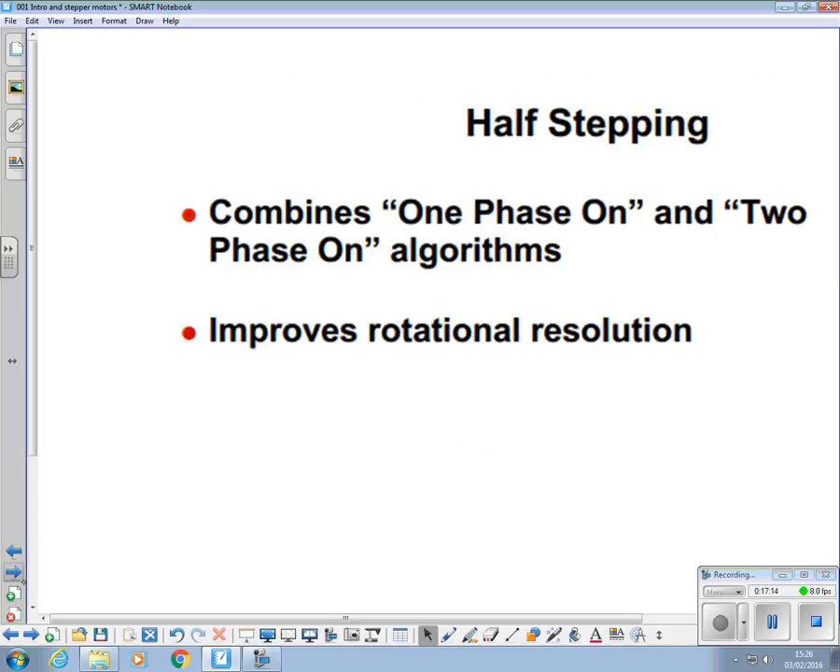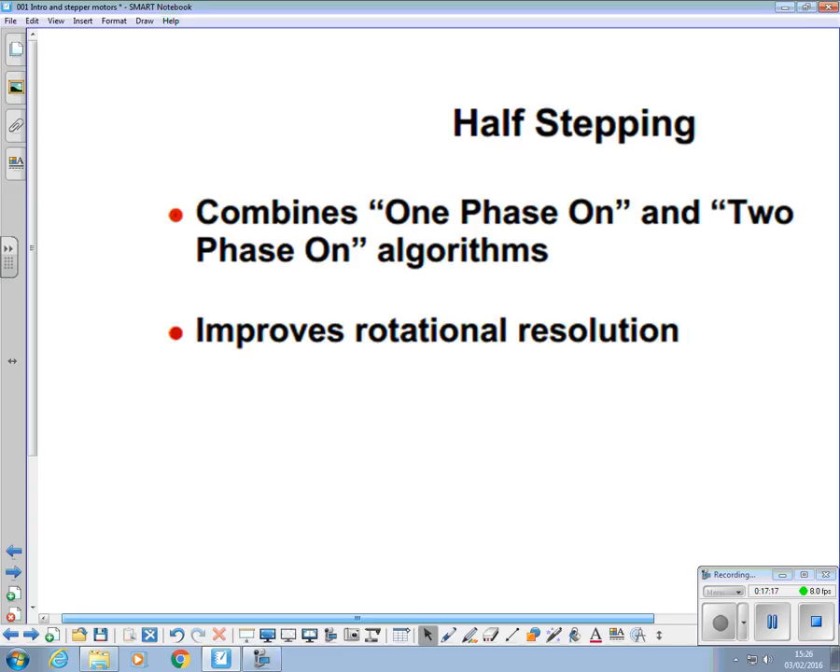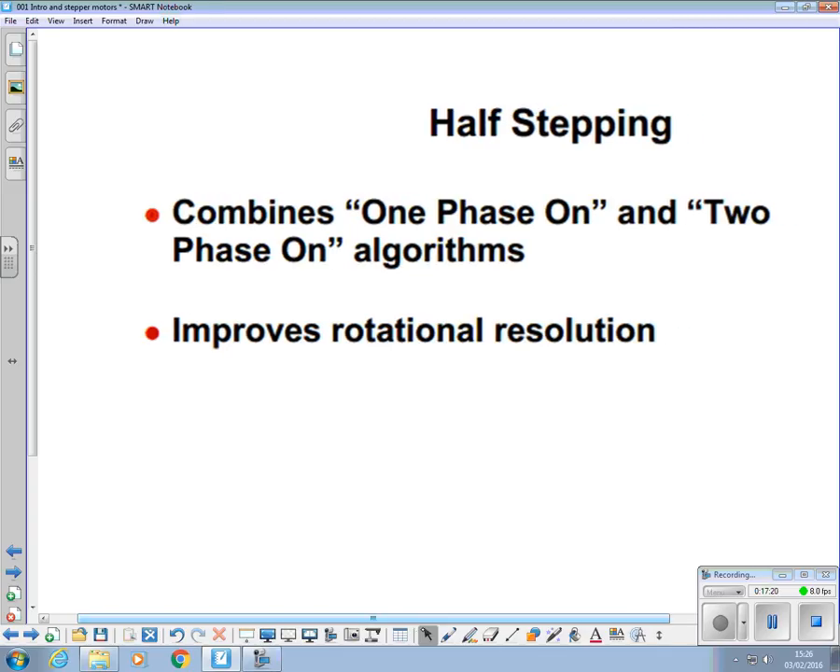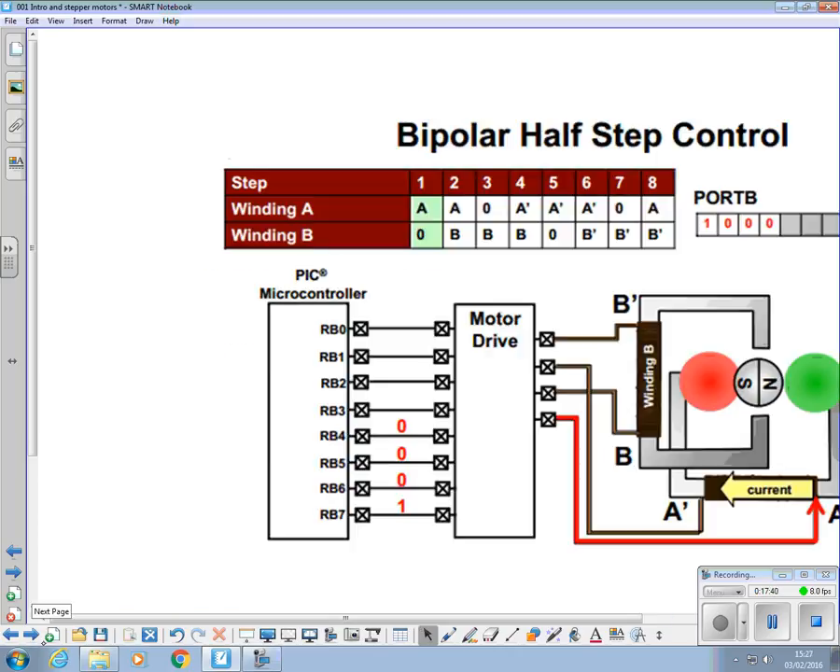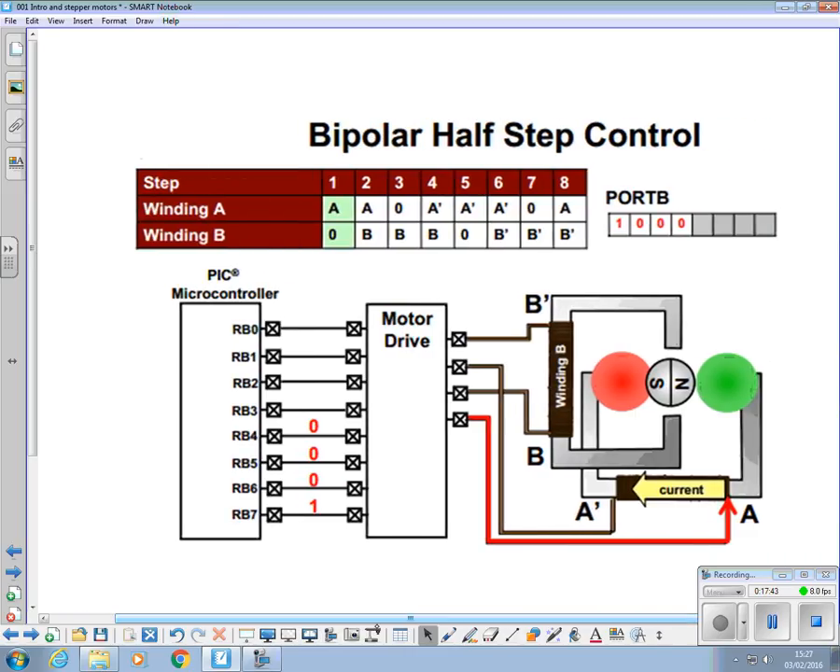The next bit, half stepping, combines 1 phase on and 2 phase on algorithms, and has the effect of improving the rotational resolution. It goes round half a step at a time. So how do we do that? Right. The sequence, instead of having 4 steps, has to have 8 steps to it.